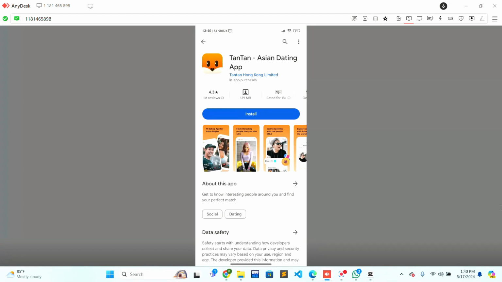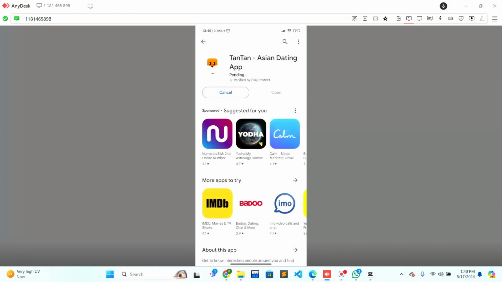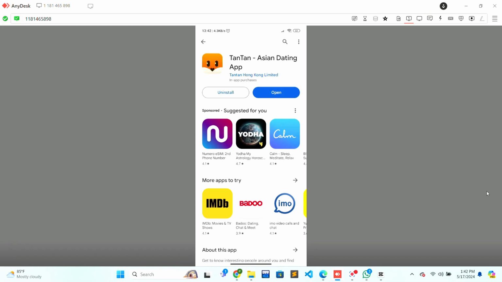So I'll just click on the install button, and I have to wait for a few seconds or a few minutes, depending on my internet connection, for this app to be downloaded successfully. As you can see, the app has been downloaded successfully on my device.